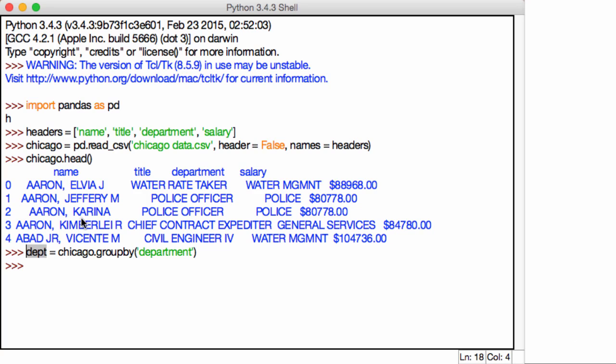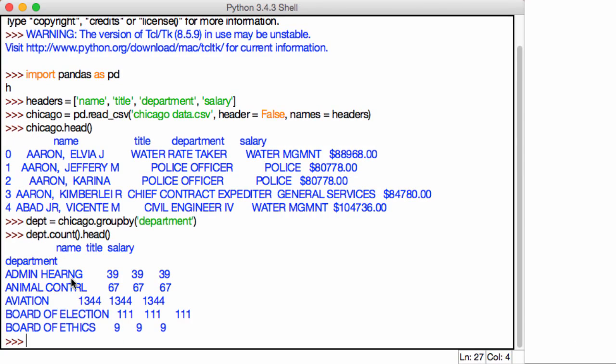There are two functions here that we're going to talk about right now. One is the count function, and the second is the size function. If you say department.count, and then specify just the head part for now since we don't want the whole thing, it returns the total number of not null values within each column. That's what the count function does. So for admin hearing, there are 39 not null values for name, 39 not null values for title, and so on.